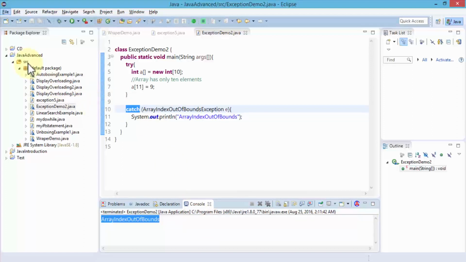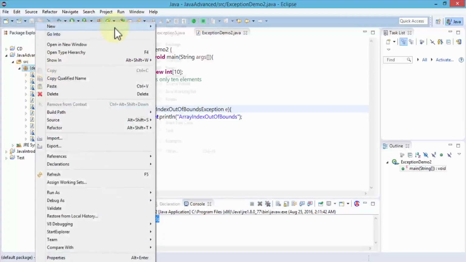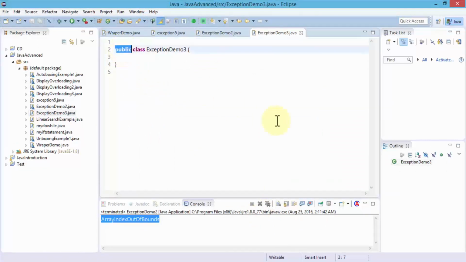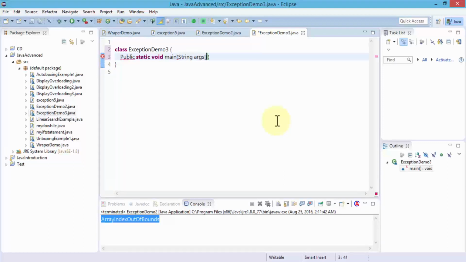So let's go ahead, simply right click on our default package, new, and then click on class. I'm going to give this a name. I'm going to call this ExceptionDemo3. Click finish. Perfect. Let's start with the class first. And here I'm going to first do the public static void main, String args, set of brackets. Then I'm going to open the curly braces.